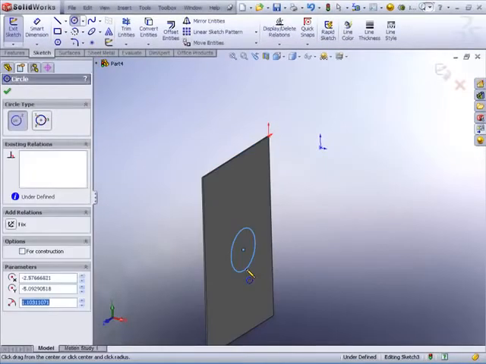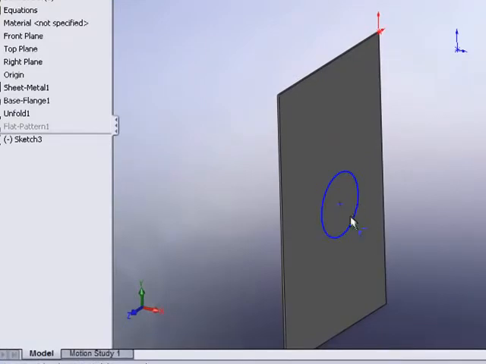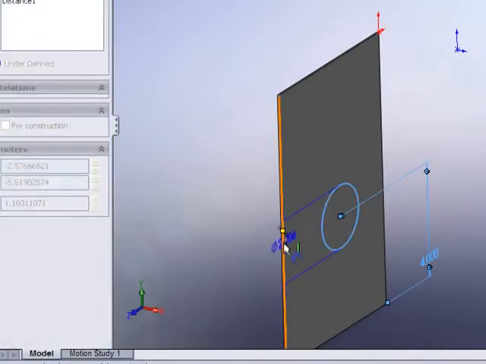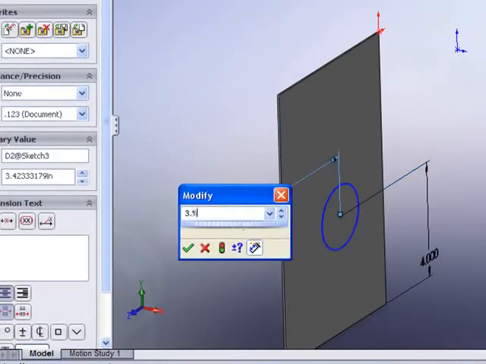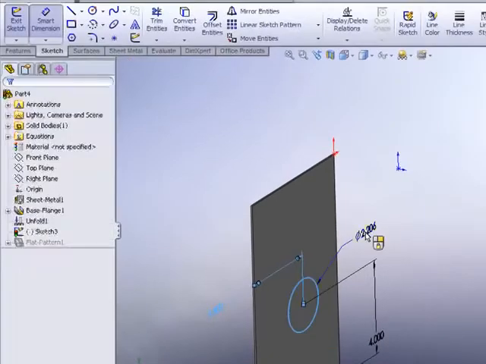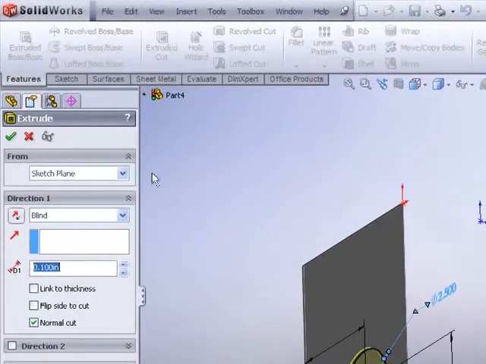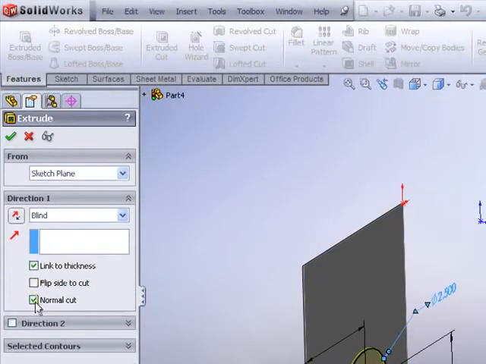And I can draw any desired shape. I can dimension to the existing flat model edges. And then let's just insert a cut. Make sure that you specify a link to thickness and that the normal cut operation is specified whenever you're cutting into sheet metal.